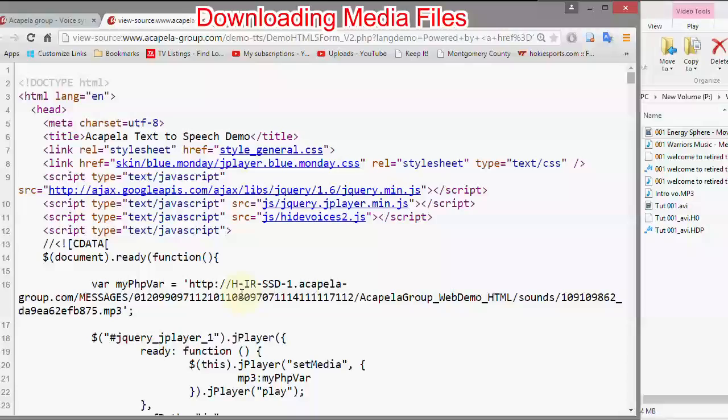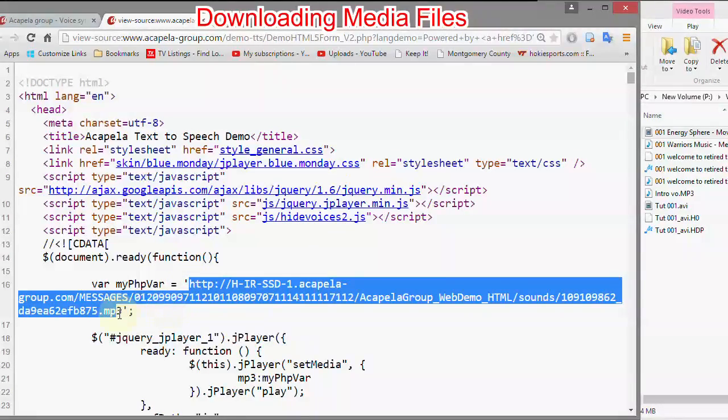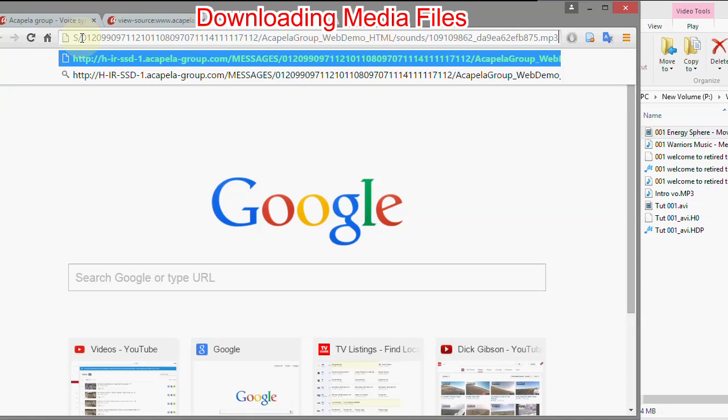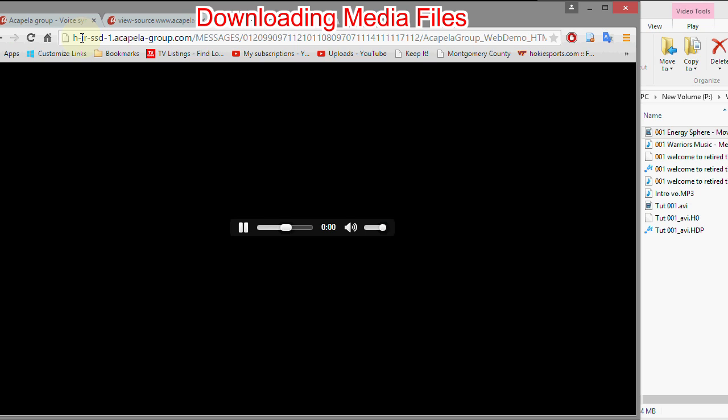If you go into view frame source, you can see here is the link to the MP3 file that was created. So just copy that, Control C on the keyboard, hold Control and press C. Alright, now we'll paste that into a new window, put it up here on the URL bar. So Control V as in Victor, paste it in there, hit enter. Welcome to my channel. So you can see it plays right there. Now all we got to do is save it.